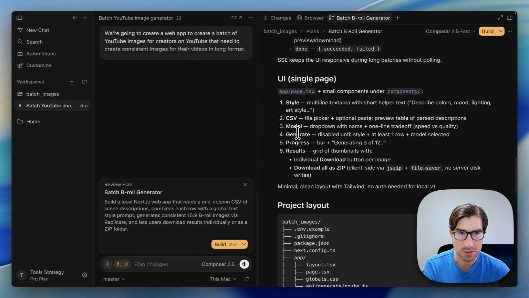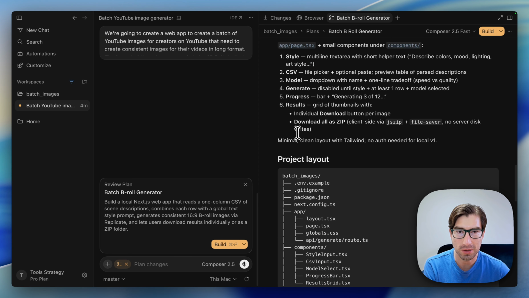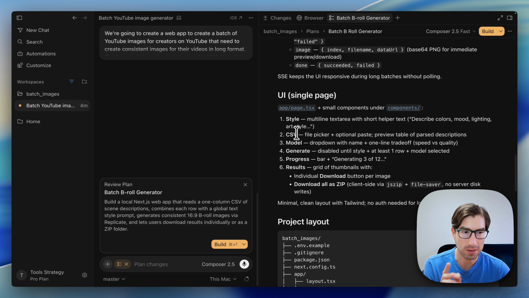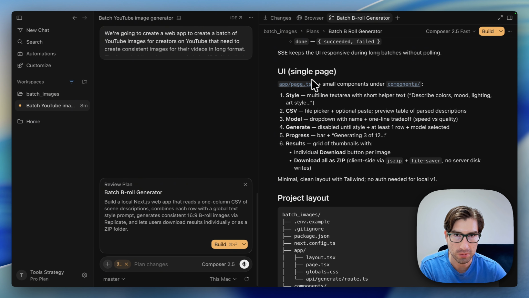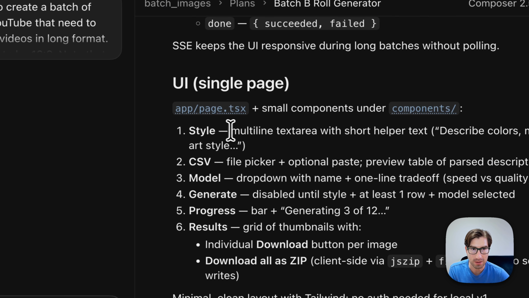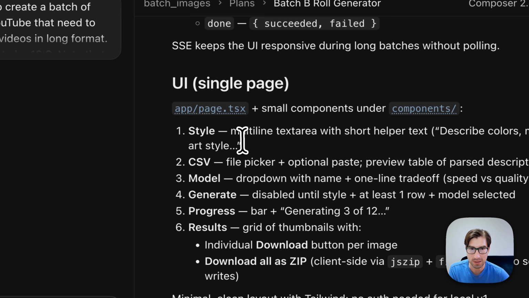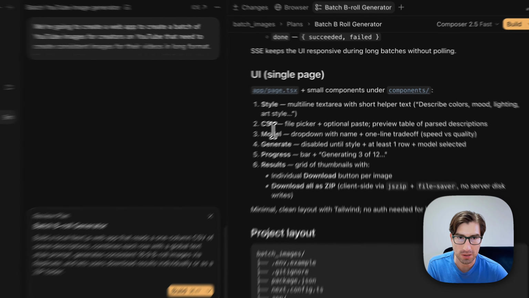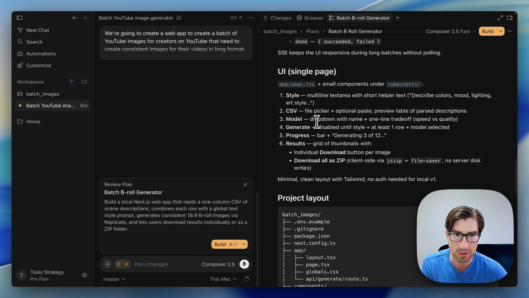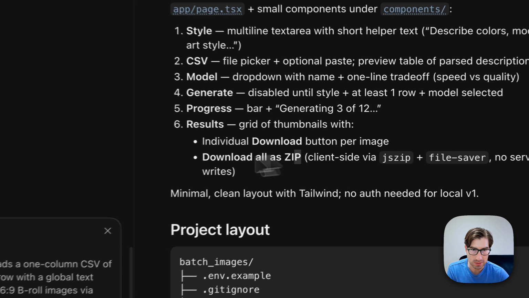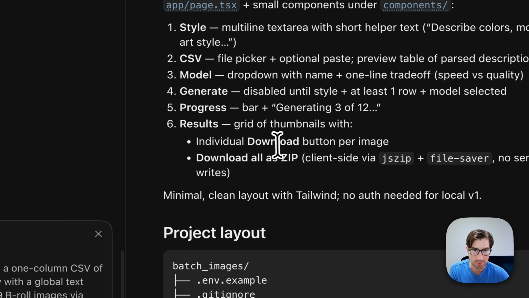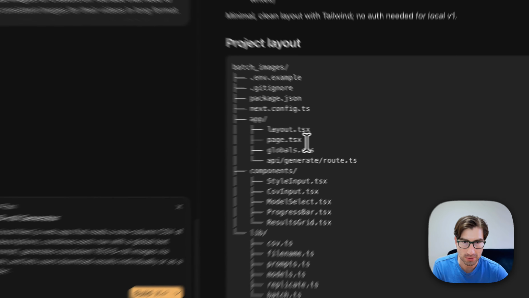UI, single page, we want a single page, that's good. A single page means that it is one website. So about the user interface, I think we want a single page. This is going to be just very simple, very plain. We're going to select the style. I think that makes sense. With an input CSV, a drop down of the model. I think all that makes sense. Let me check if you can download as a zip, that's correct. Individual download, that's what we asked, so this is good.